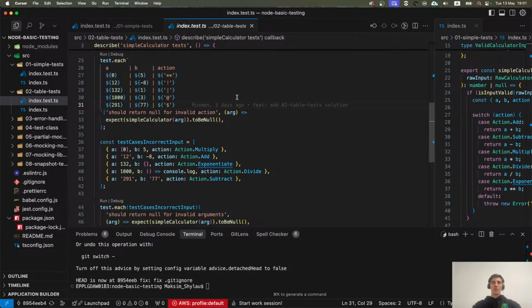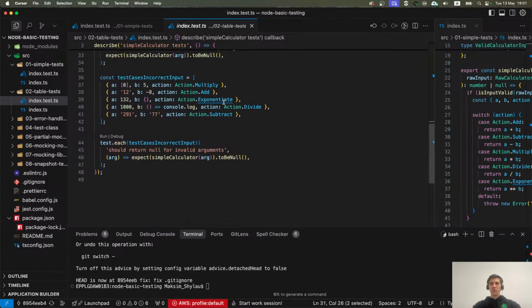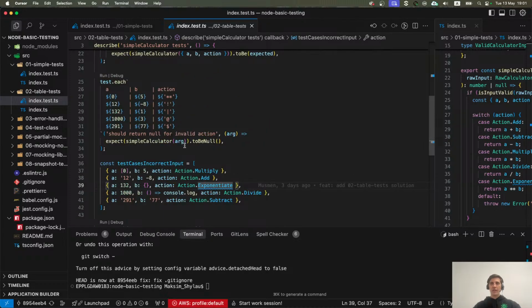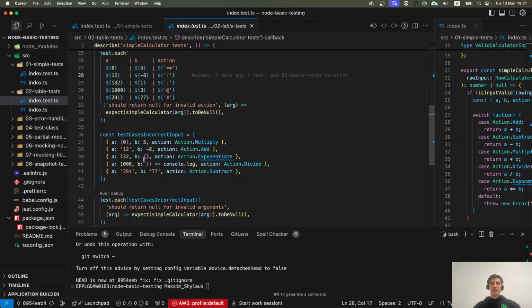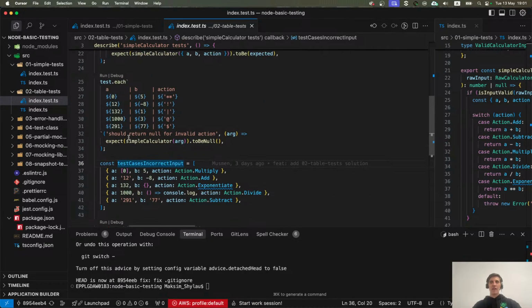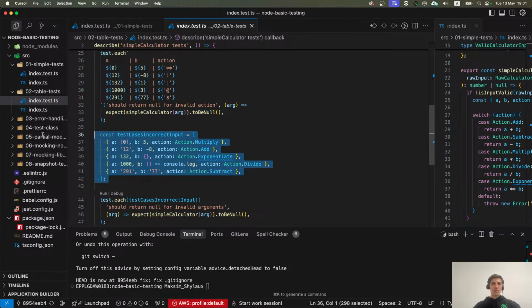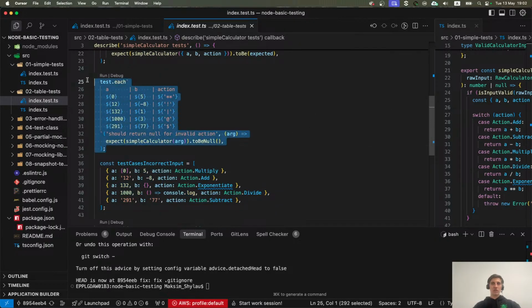Okay, probably we could... yeah, okay, we have test cases in different forms. Yeah, I prefer this one where we use an array, but you also can use a template string. It's really up to you.